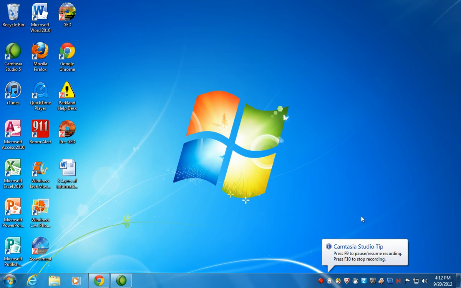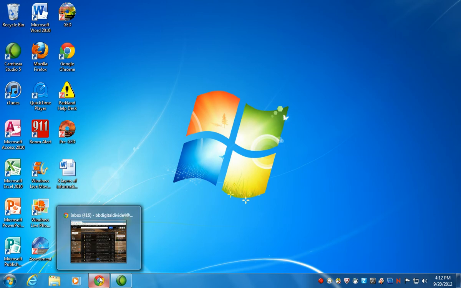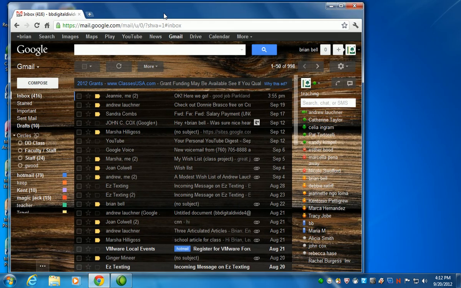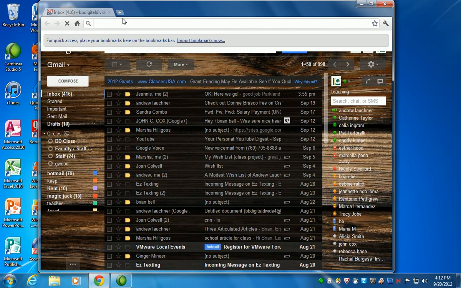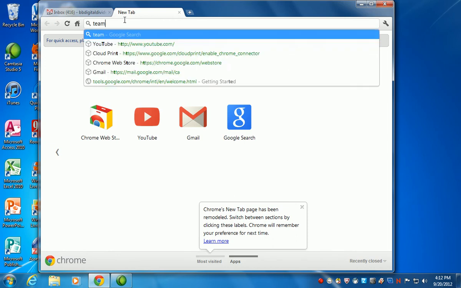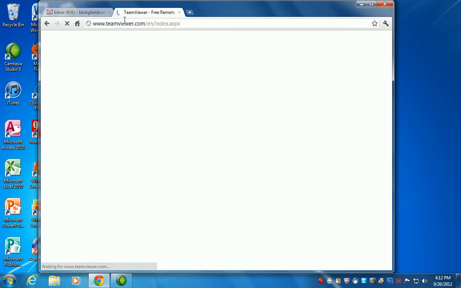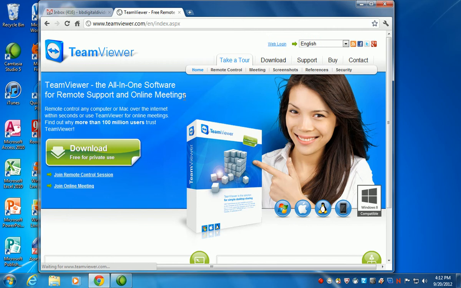Okay, this video will be how to download and install a remote desktop program called TeamViewer, or they call it remote desktop protocol. So I'm going to launch my web browser. I'm going to go to teamviewer.com. And I'm going to click on the big green button that says download.